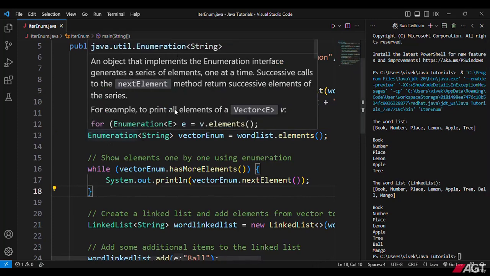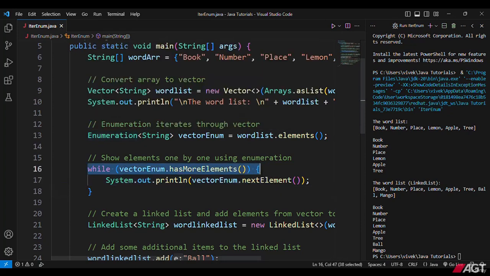You can find here this particular elements has the prototype enumeration string, that means it returns this enumeration class object, and this elements is under the class vector under the package java.util. Next is how to retrieve elements from this vector enum, that is the enumeration class object. The vector enum dot hasMoreElements. This is the method we have.